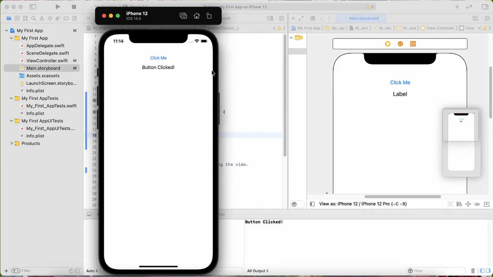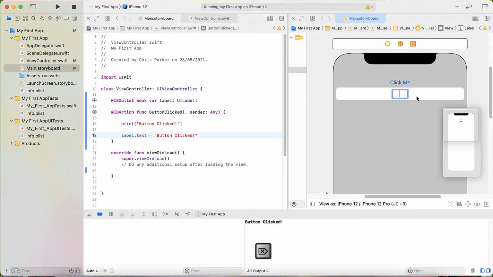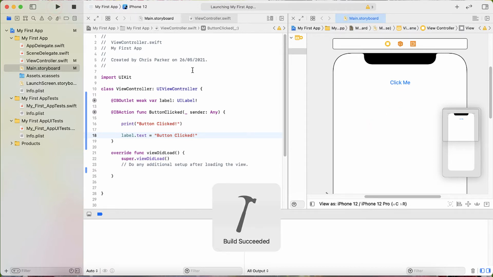But then there's a problem. When you load it up, it still says label, which is pretty weird to see in an app. So let's get rid of that. Go over to our interface, double click here, and we just delete that text. So it's invisible, it's a bit of a ghost label. Click simulate again.